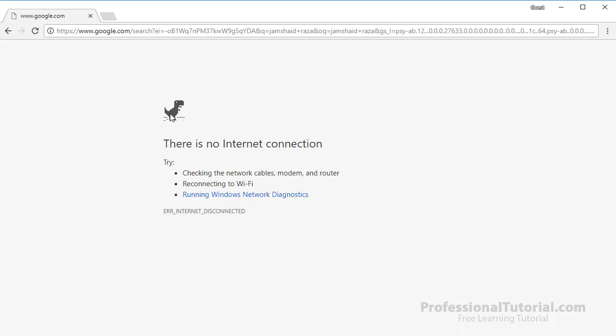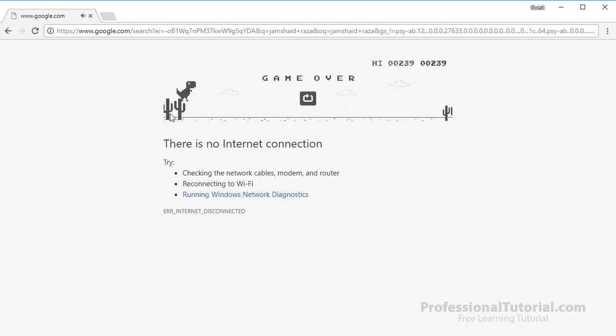Now if I press the up arrow on my keyboard, you will see that it is running, and we also have a score in the top right corner, and we can play a beautiful game here. Whenever you don't have internet access and you are on your way, but you have nothing on your mobile or PC to play, then you can always play that game.